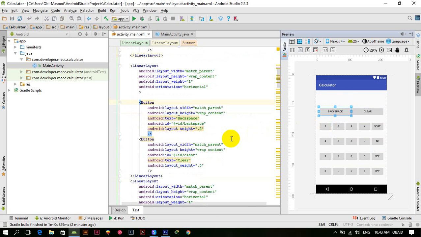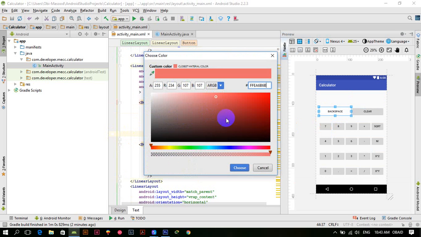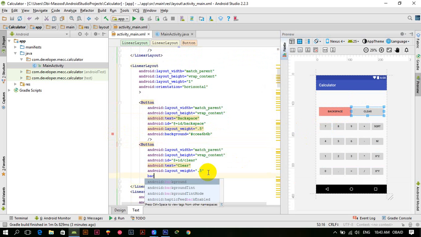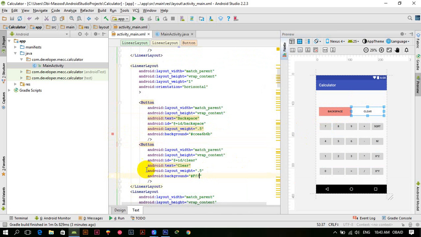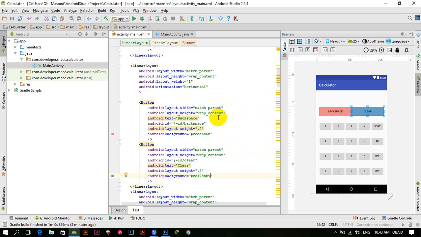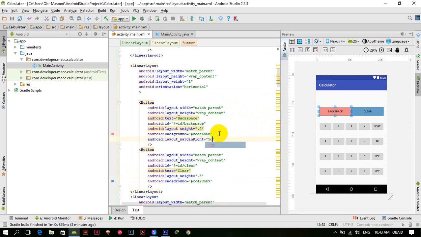You can simply, I want to change the background color of this button, and also this button. Now this one we can go for. Like this you can do, or if you want to make a little bit of space between them, just add margin right 5 dp. So it has created a little bit of space.